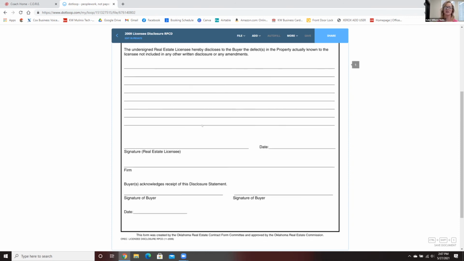Now you'll notice at the bottom, you sign it, you date it, you tell me what company you work for, buyers sign it, no seller signature. So you do not need to have the sellers sign this document saying that they're aware you're disclosing it. That is not necessary. So technically, when you disclose defects, you're protecting them. So it's in their best interest that you disclose anything that they might have forgotten.